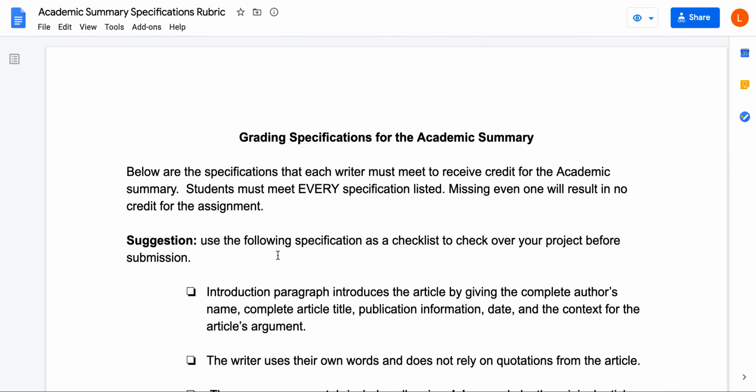Every assignment that we have will have a set of these grading specifications. You should use them throughout the writing process for planning, drafting, revision, and editing. By going through the specifications and making sure that you meet all of the minimum requirements, you can earn full credit on all of your work.